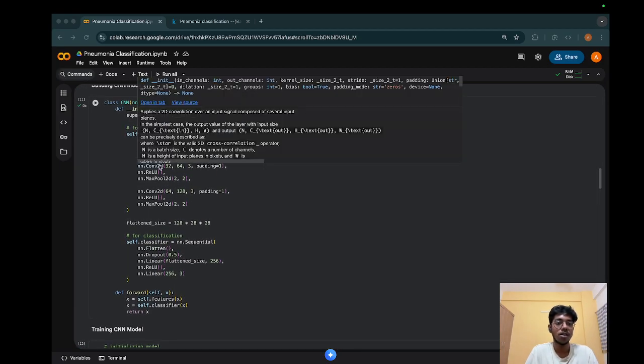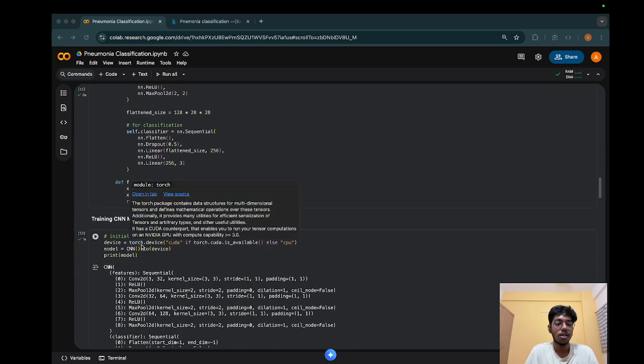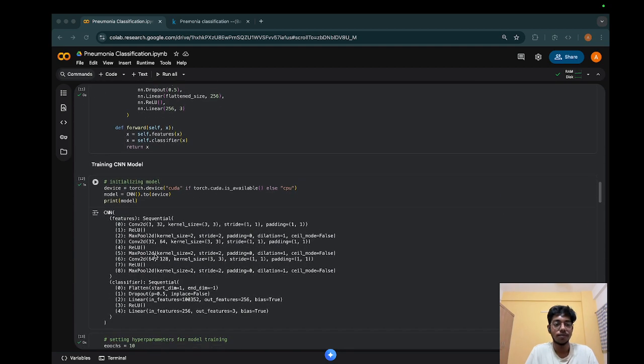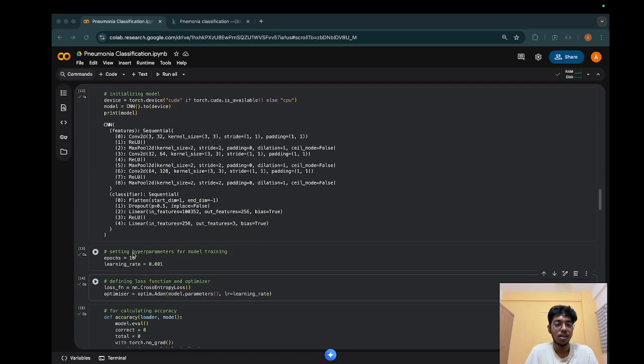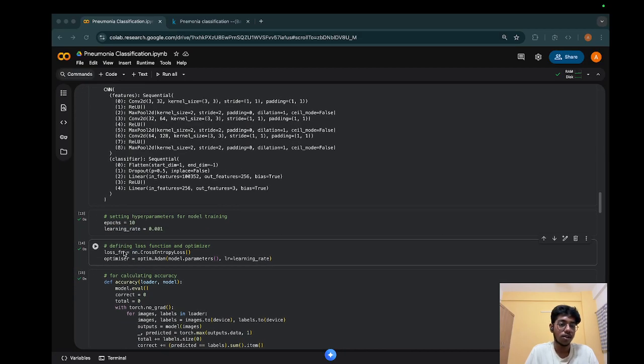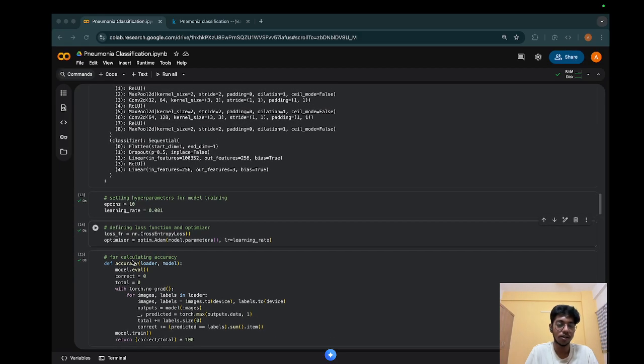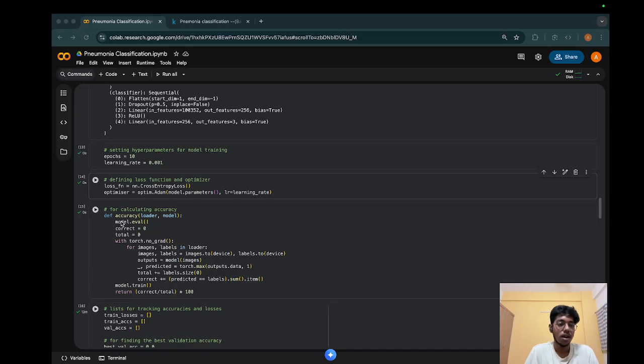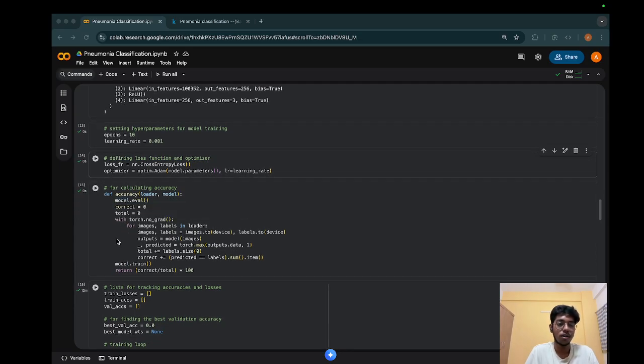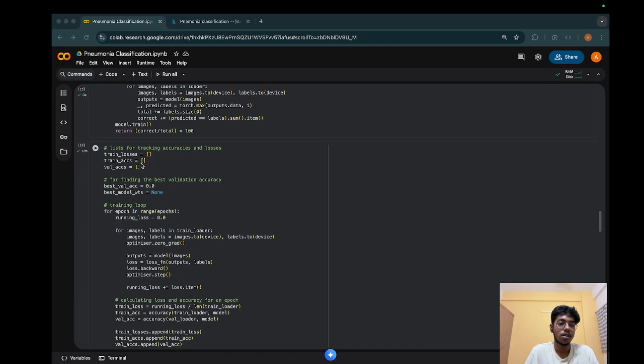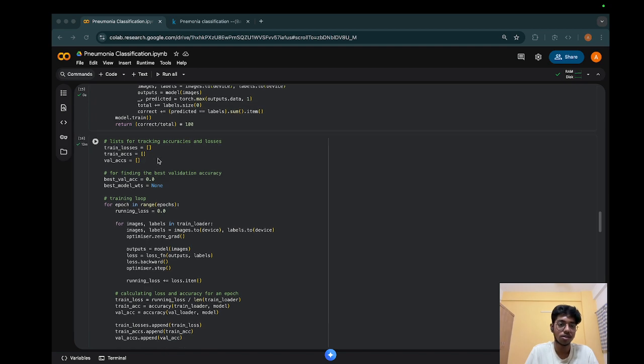After building the CNN, we initiate an instance of the CNN, and then we define the number of epochs and the learning rate. After that, we also define the loss function and optimizer which are to be used in the model training. Here I have defined accuracy, which will also be used in the training. For visualization purposes, I have defined these lists to keep track of the training process.